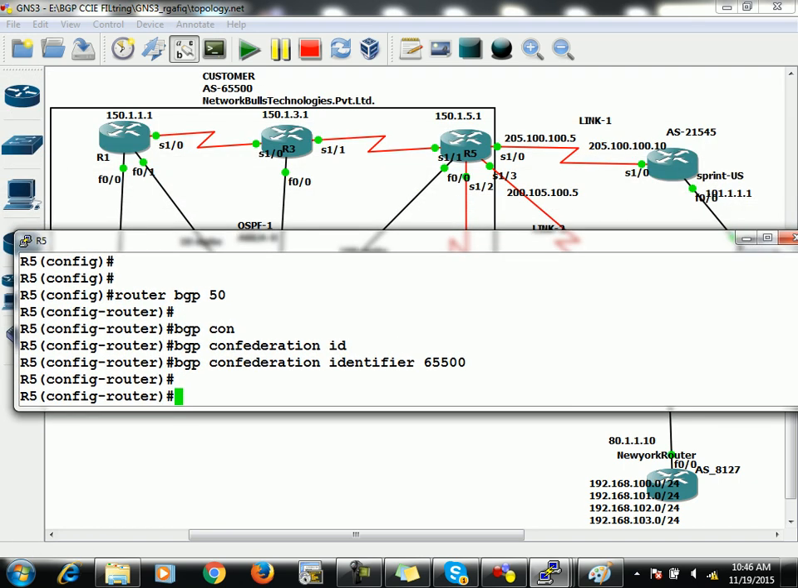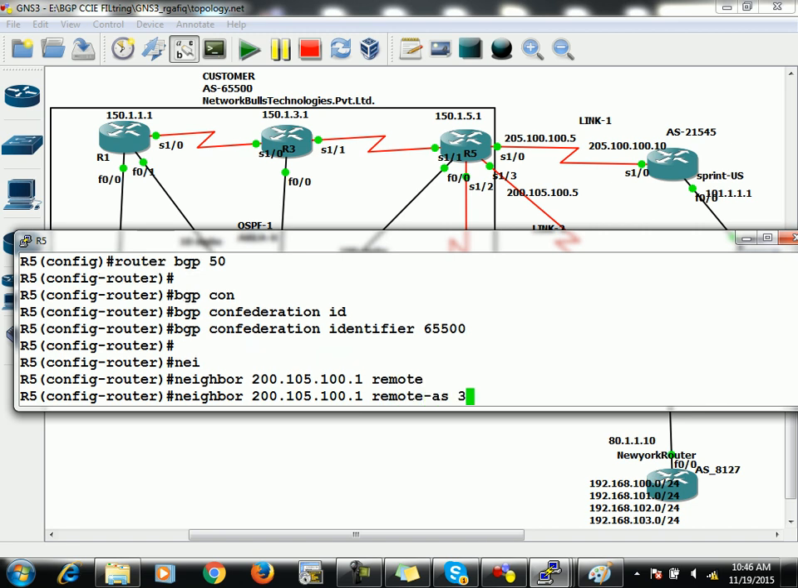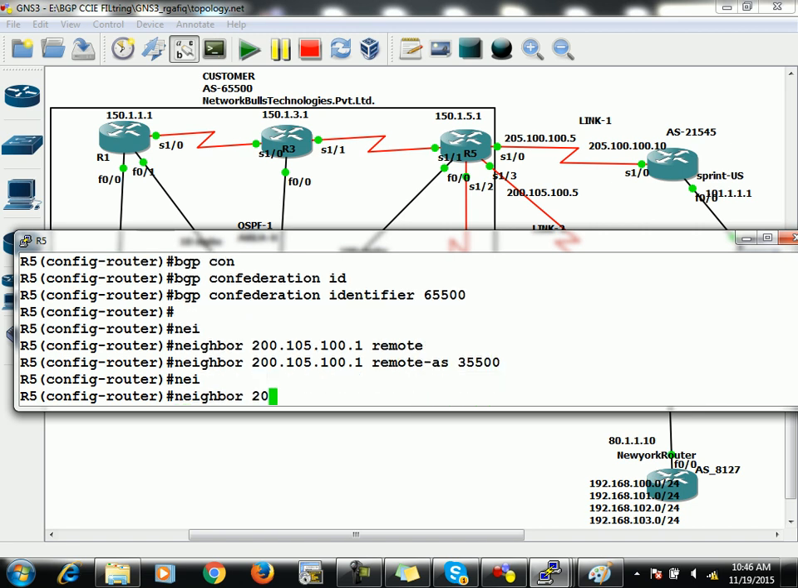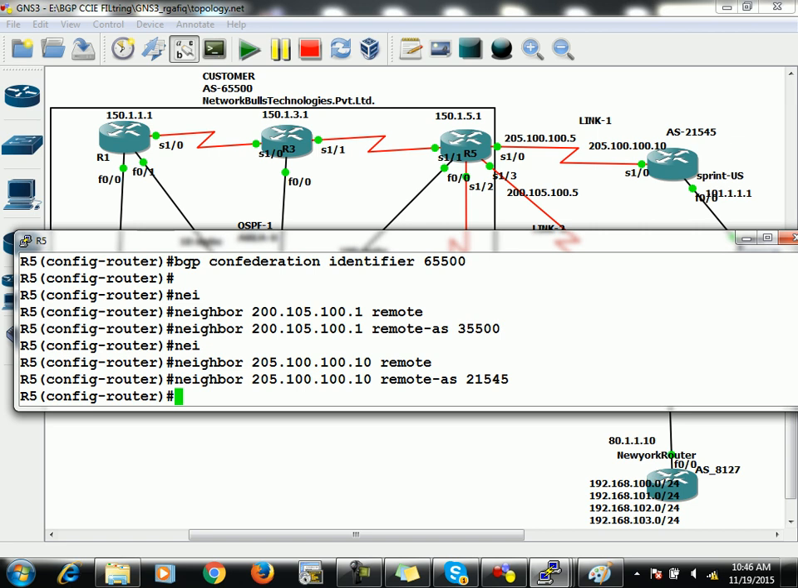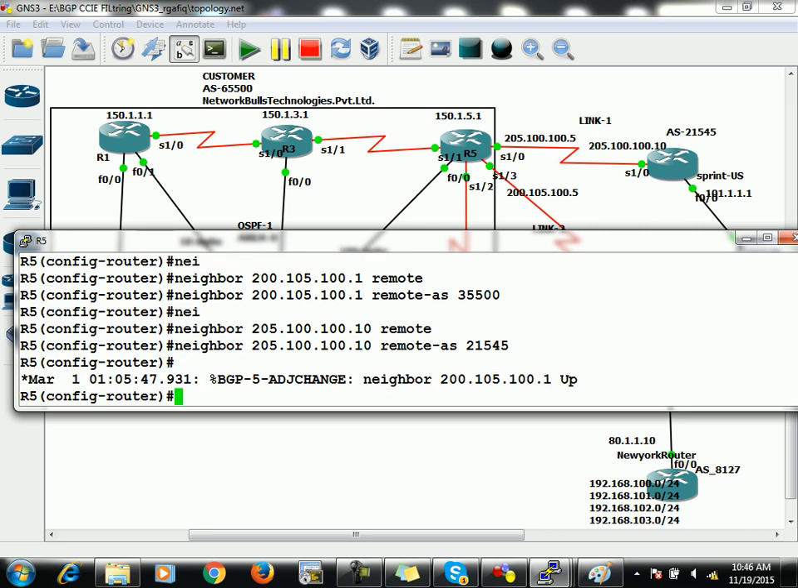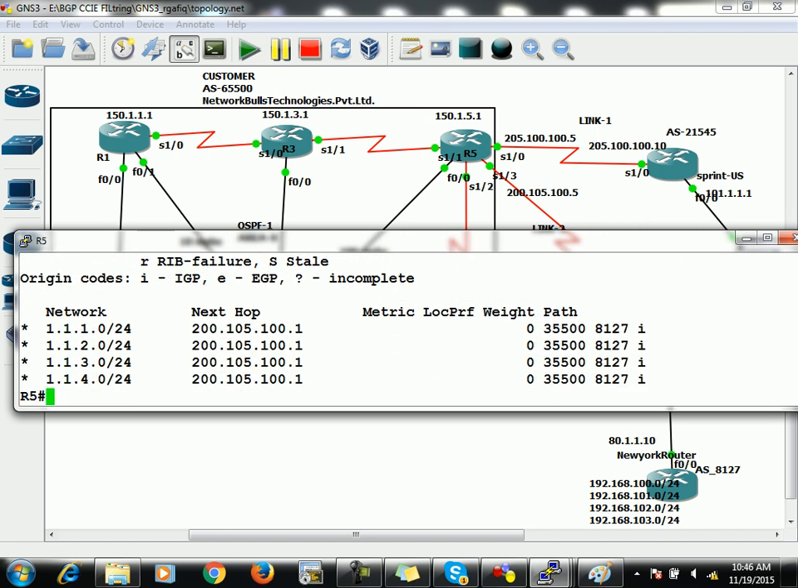And now you do one thing, configure neighbor 201.200.105.100.1. Remote AS was 35500. Similarly, neighbor 205.100.100.10. Remote AS is 21545. And you will see that neighborship will come up now automatically. You see, neighborship has come up. Although I didn't change the configuration of BT and Sprint. You can check it here. Show IP BGP. Check it out. Yes, it has received.